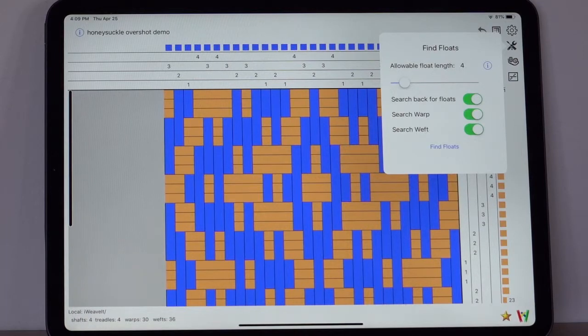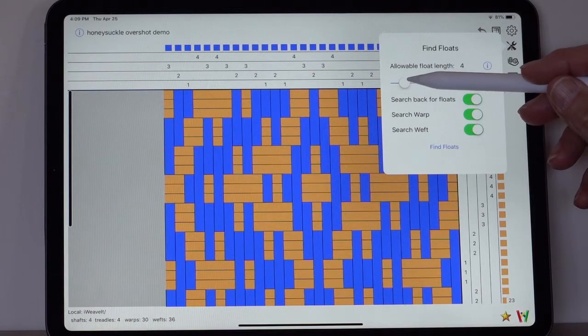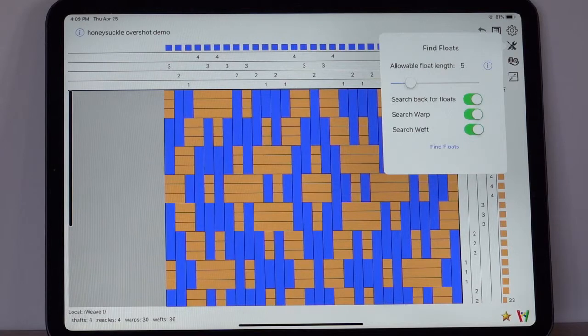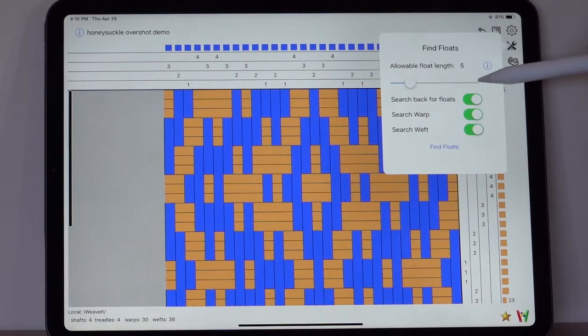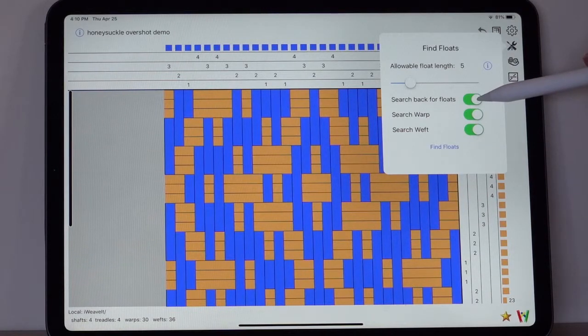The float is dependent on what you're weaving. If you're weaving a scarf, you want the floats to be pretty small so that you don't snag the scarf. But if you're weaving a pillow that can have long floats on the back, that's not an issue. So you can check the float length. In this case, let's change it and we'll say that any float that's 5 or smaller is fine with my pattern. Do I want to search the back or not?